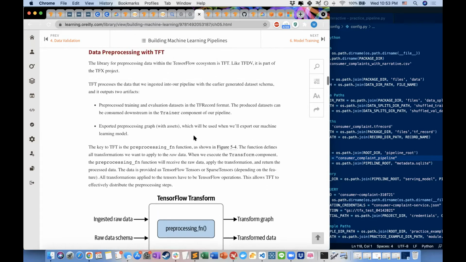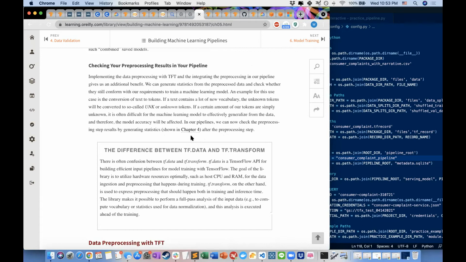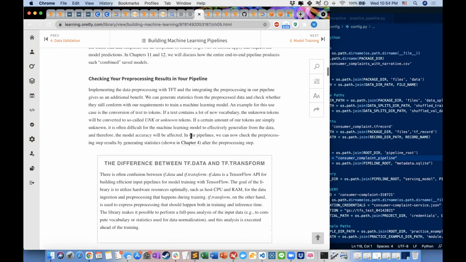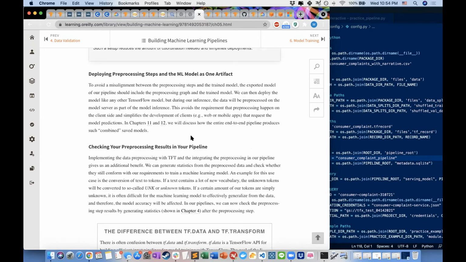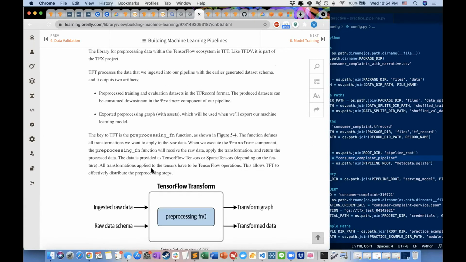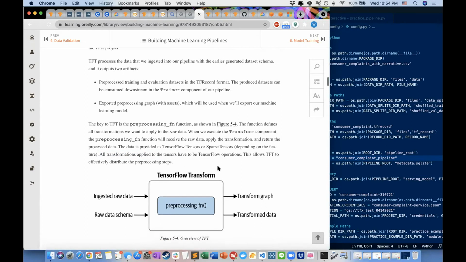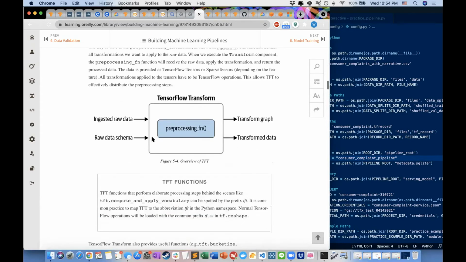Yeah, so I think that's pretty much what it is. At least it has to stay within the TensorFlow ecosystem, otherwise it wouldn't work. I think the book mentioned it somewhere. Data pre-processing with TF: yes, all transformations applied to the tensors have to be TensorFlow operations. This allows TFT to effectively distribute the pre-processing steps.